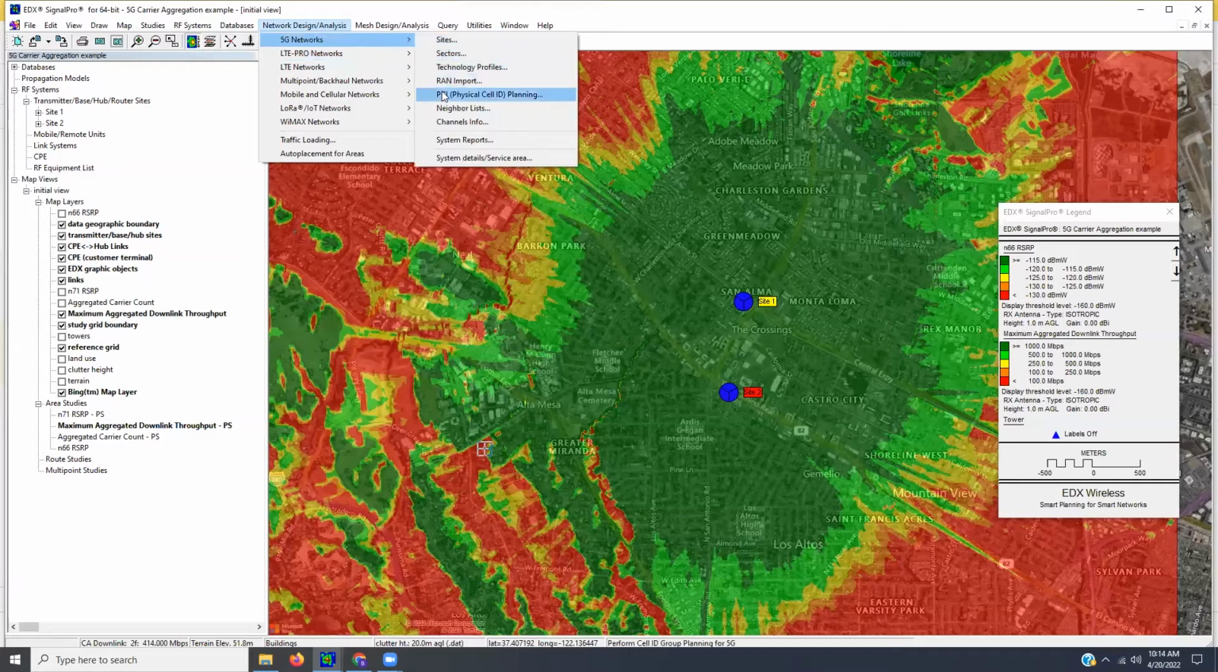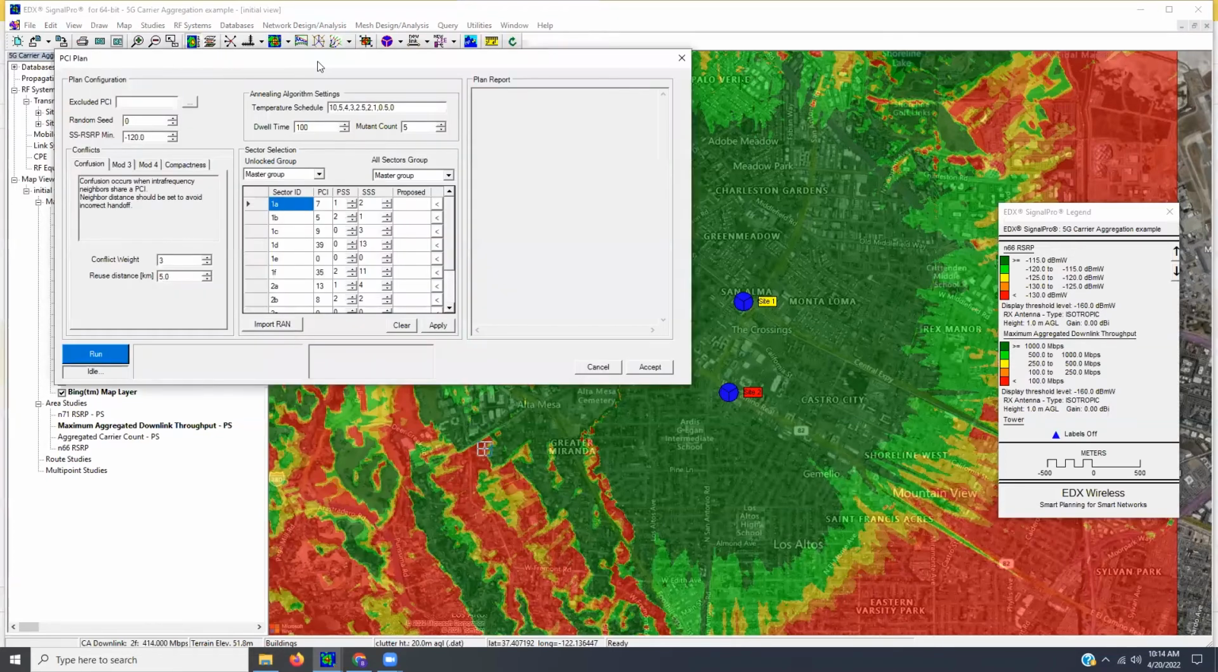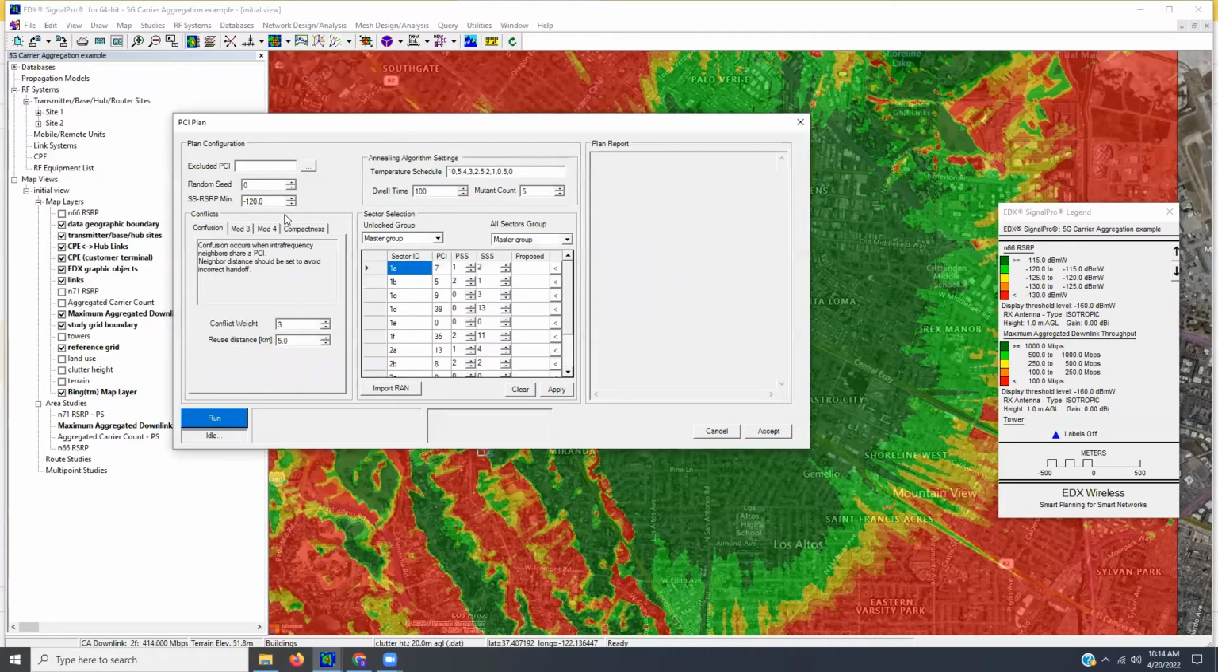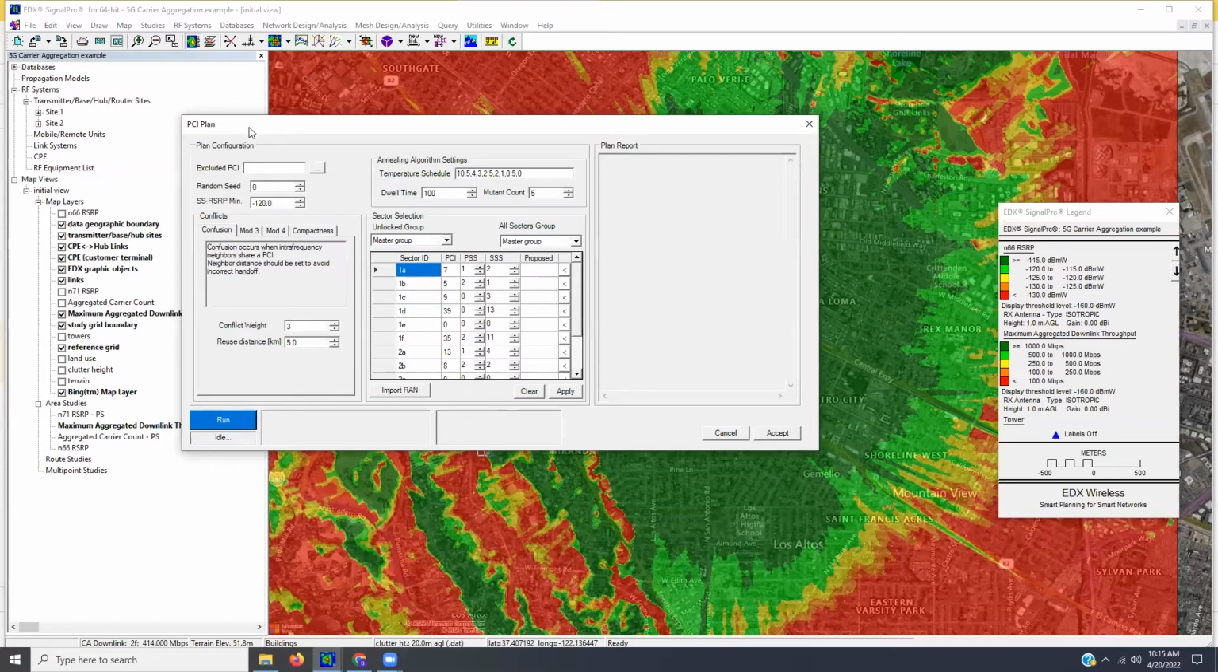The other thing that I wanted to show as part of that is that we've got PCI planning and neighbor lists available. And in the PCI planning, this is using a simulated annealing algorithm that we use as the essential solver for a lot of large mathematical problems like PCI planning is.